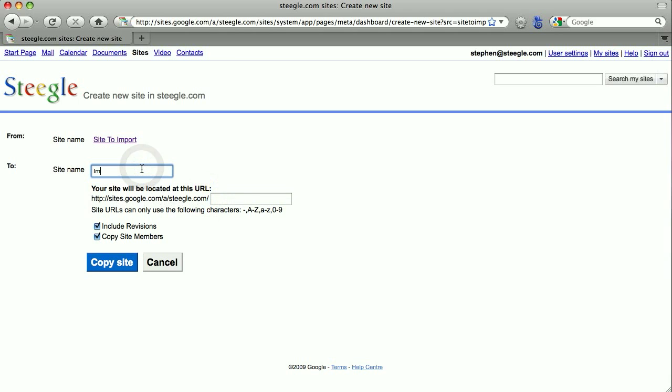Add a site name. And the name will automatically be created for you. If you're happy with it, keep it. And choose whether to include revisions and copy your site members too. Use the Copy Site button to start the process.